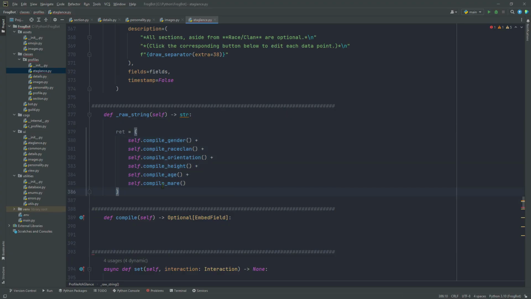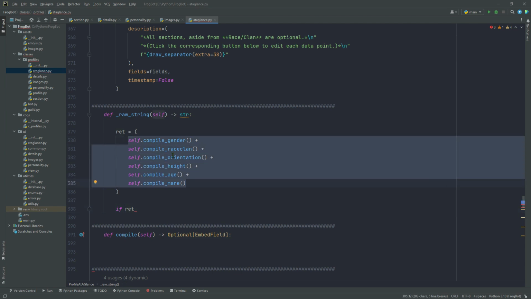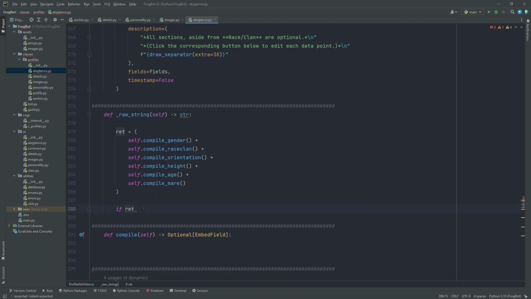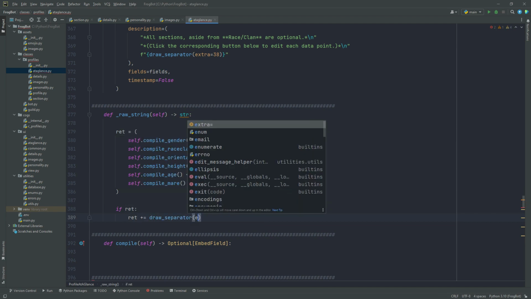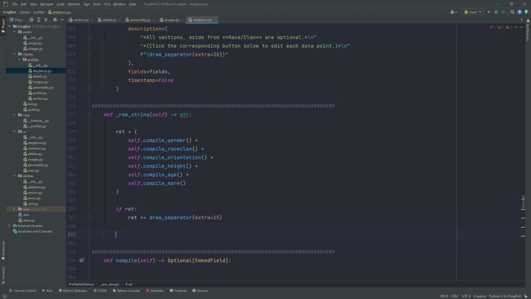So what I want to say here is if ret. So since each of these returns a string value, if all of them have returned empty strings, we're ultimately going to have an empty string in our return. And an empty string evaluates to false. So I can say if ret, or if it's not false, then I want to say ret plus equals draw separator with an extra of 15. Okay, so now we're adding our separator if this field has any value in it. Okay, and then we can just return the return.